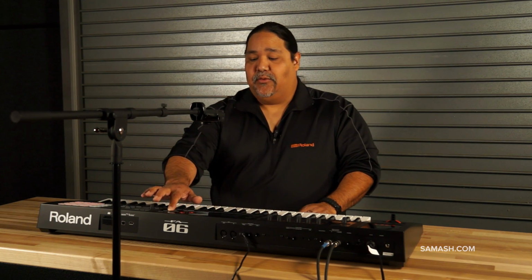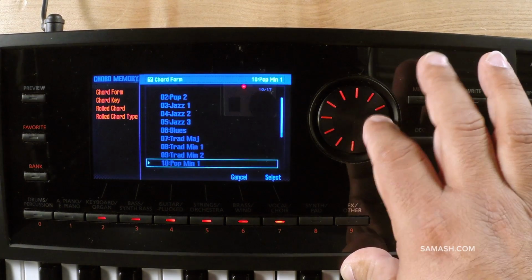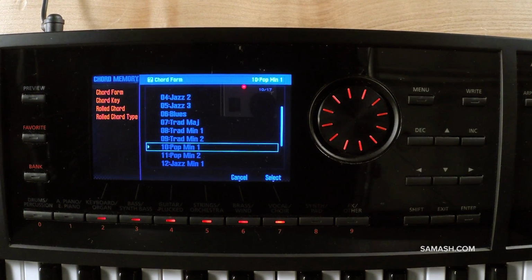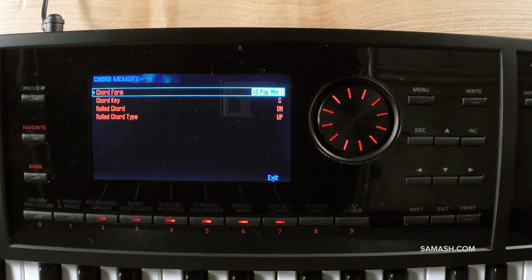Very, very cool. Let's do a different chord form so you can hear a difference. That was the regular pop. Now I'm going to do pop minor. Listen to this.